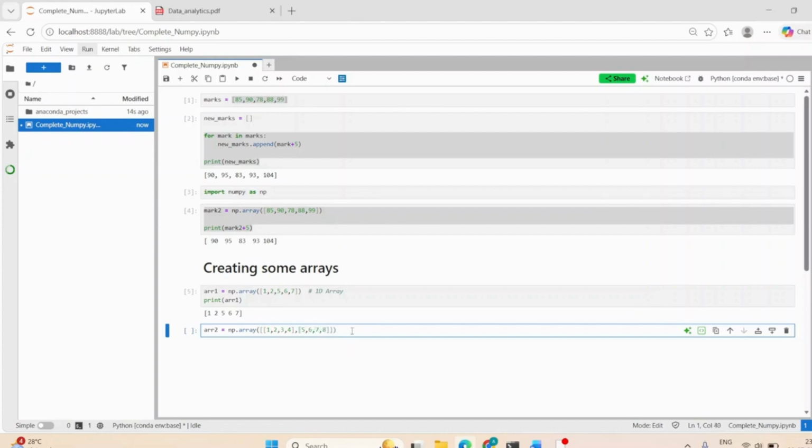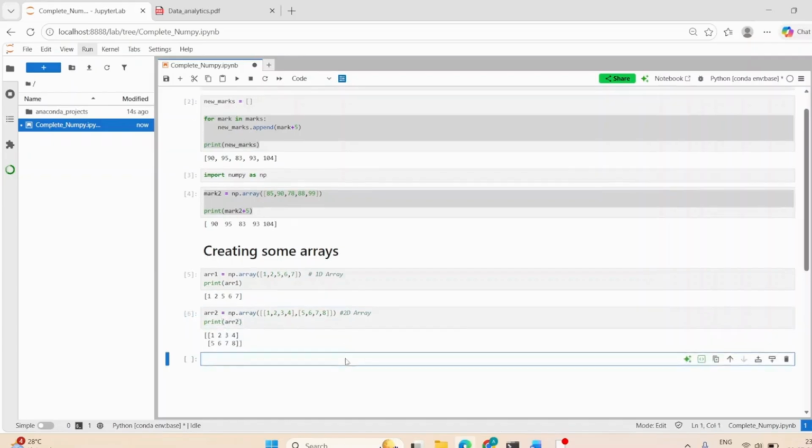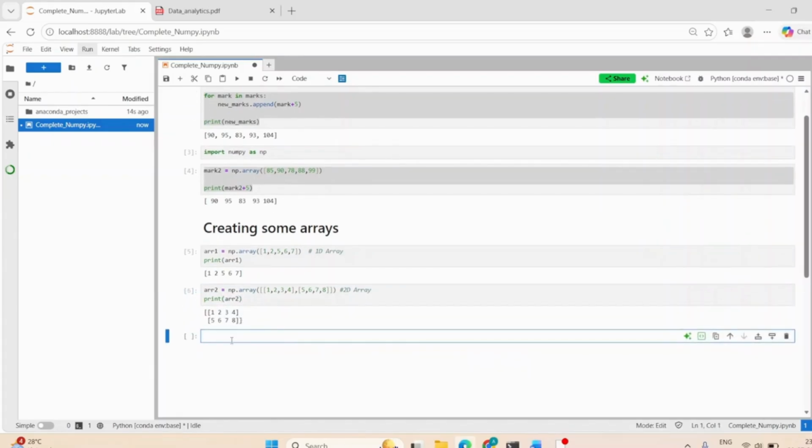This is your 2D array. Now if I print my array2, you can see this is how a two-dimensional array looks. Okay.